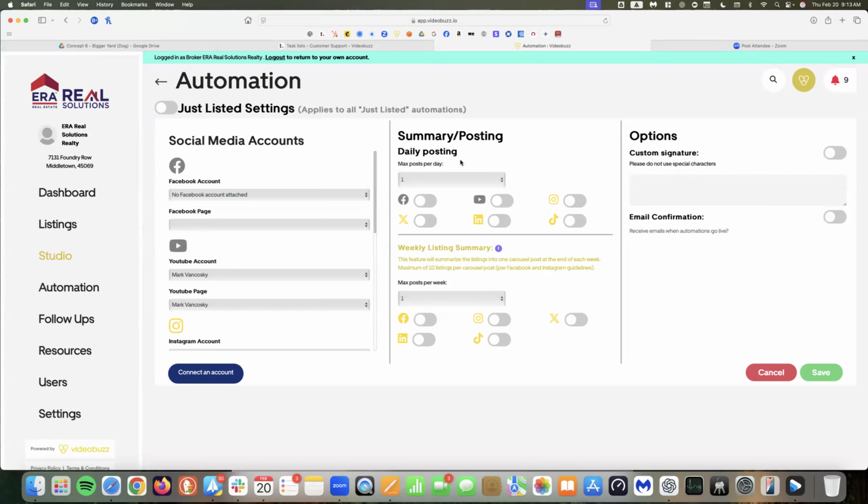Here you'll see the summary posting. So this will give you a daily posting option. All that means is, hey, if I got a listing that came in on Thursday, it's going to post it that day on Thursday, February 20th, out to Facebook or to YouTube. Max posts per day, this is more or less just a throttle. Most of the time, people will just stick it to 10.